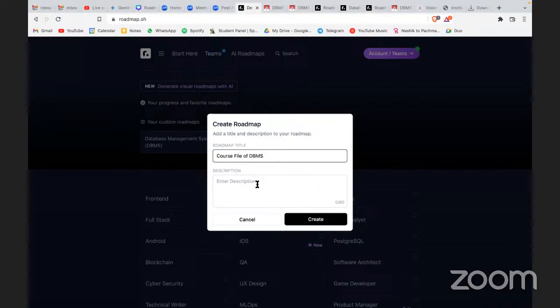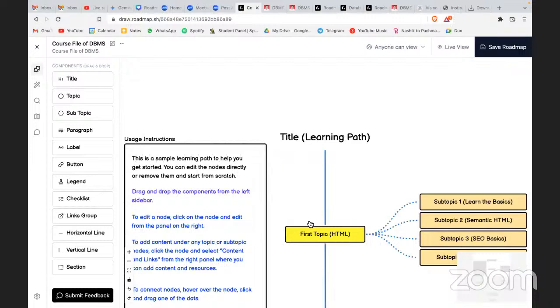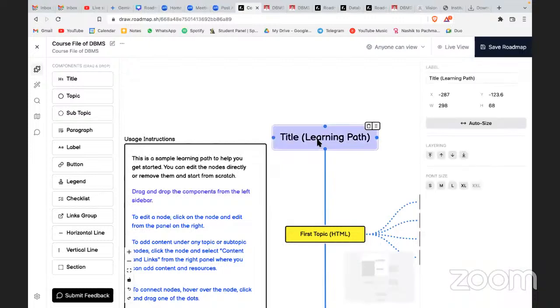Okay, so I'm planning to create a roadmap for my course file. I have given the details, and now I'll say create. You can give here the course file of DBMS, or you can update this later on. So I'm trying to create it. Now it is asking me what it is.